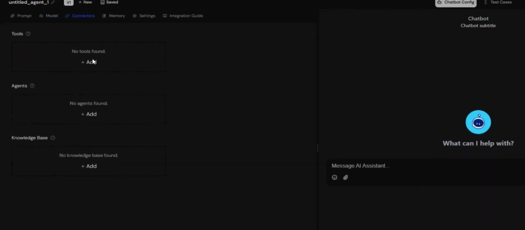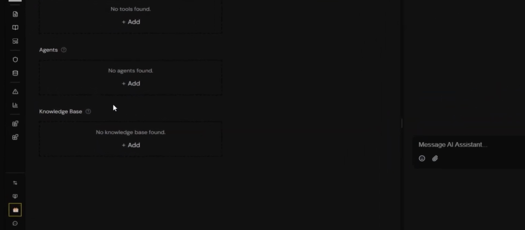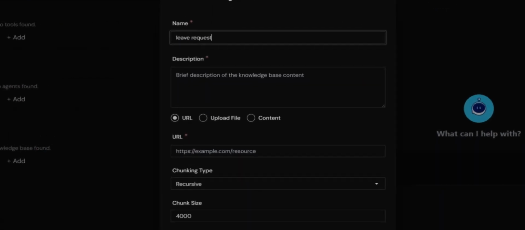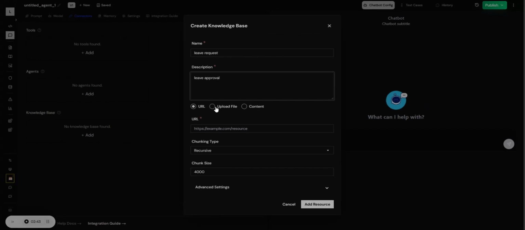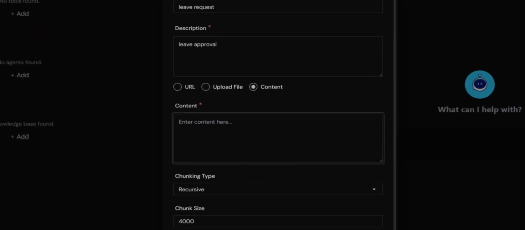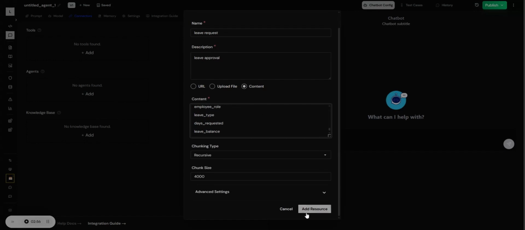In the connector section, you can integrate various tools if your agent needs them. You can add existing agents if required, and you can include a knowledge base that retrieves data for checking leave balances and other details. Here, we need to provide the name of the knowledge base. You can describe the knowledge base in three ways: by URL, uploading a file, or directly in the content form. Currently, I'm using the content form to add the knowledge base. And that's how you add the resource.